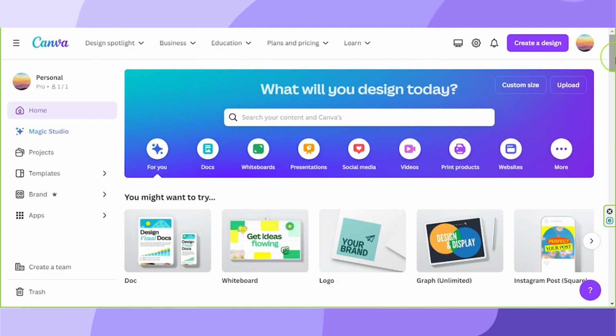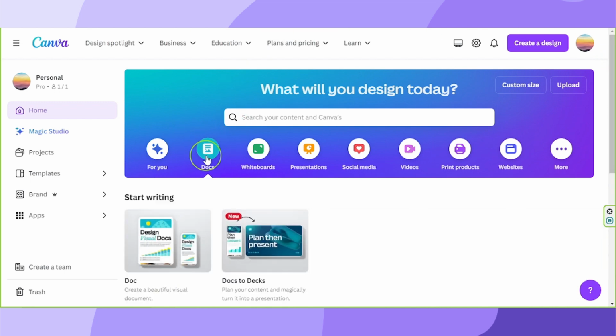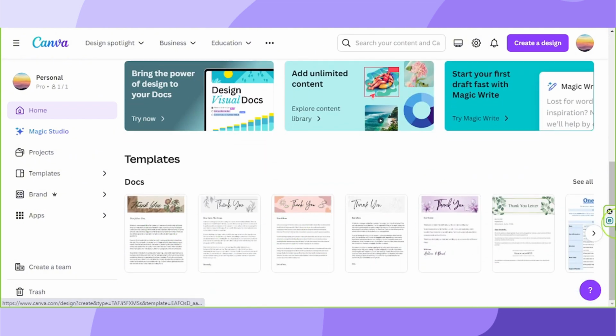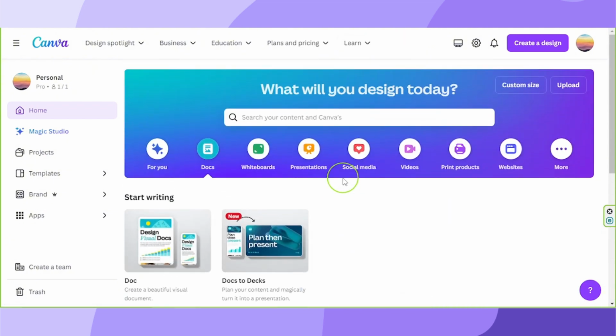Anyway, let's get started. To open a Canva doc, on your Canva homepage, click on the Docs button. If you wish to see some Canva doc templates, scroll down and you'll find them over here. If you want to see more, click on See All. However, if you'd like to start from scratch, go back up and just simply click on Doc.